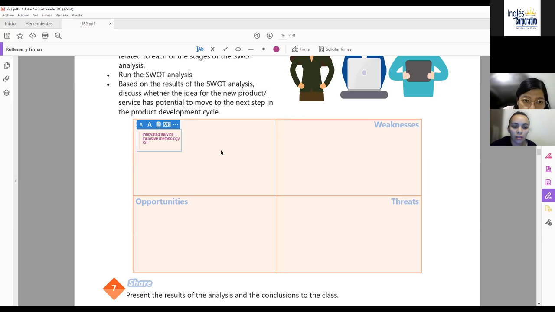No. Sí, así es, ¿verdad? No. No. Ahí está.